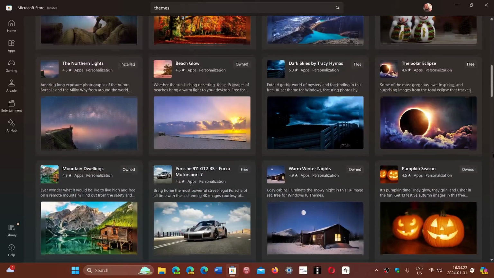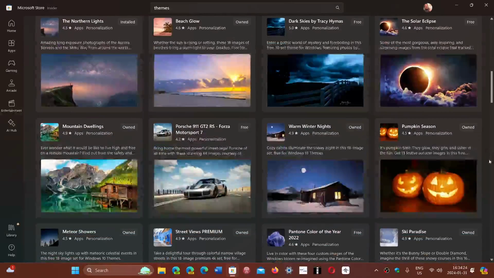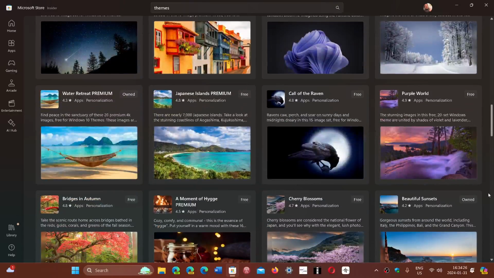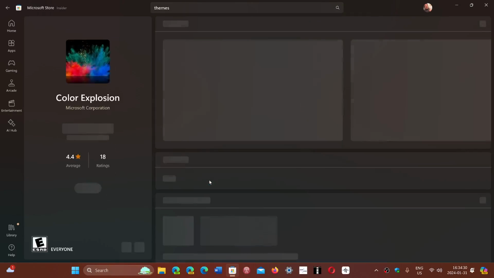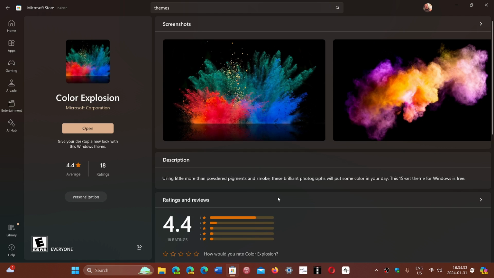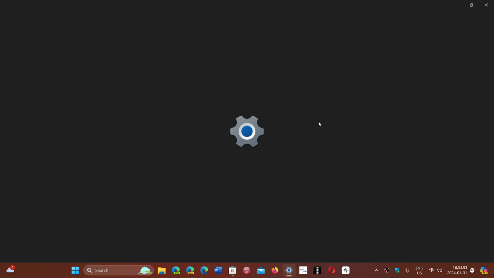And if you're looking for the one that I have on my screen, just go down and search for Color Explosion. This is the one I have, and it contains several very colorful pictures. If you install whatever wallpaper or group of pictures you want, this one contains 15 pictures, then of course you click the open button, which brings you to the settings page.